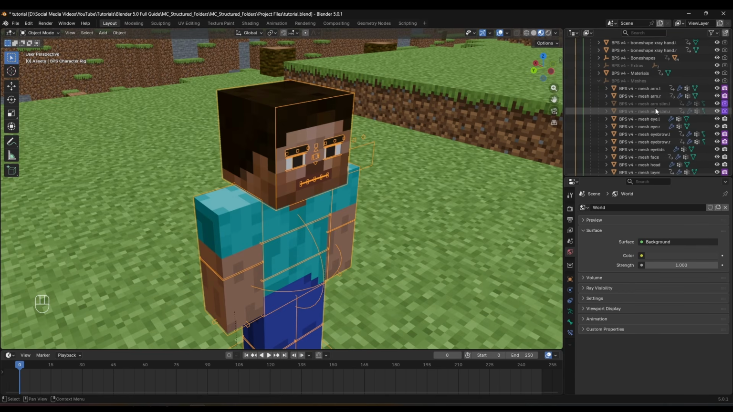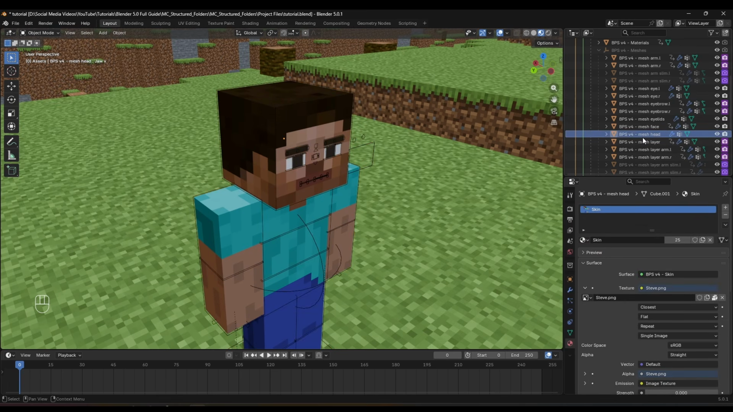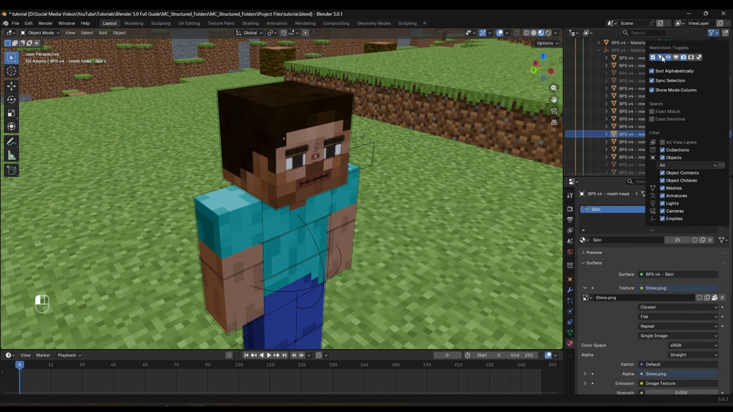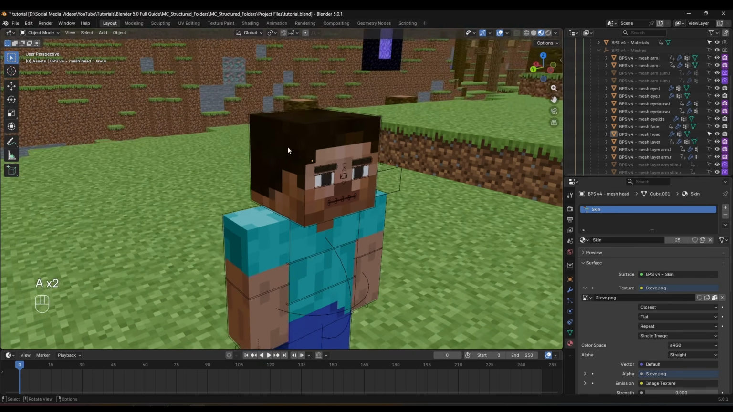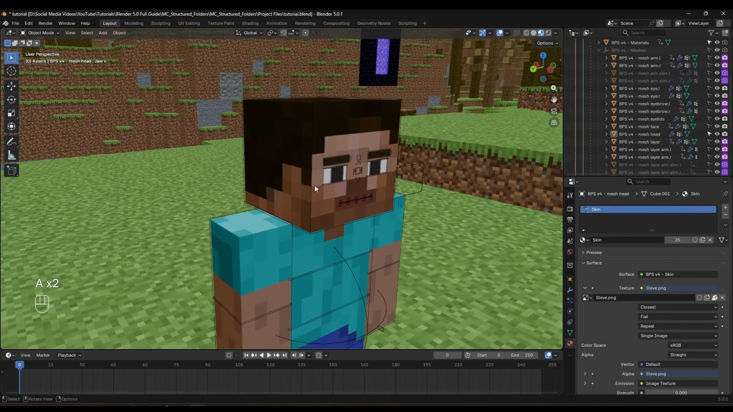So if I scroll down, you can see we have mesh head right here, but if I click this, it's not selected. So what we need to do is make this selectable. And the way we can do that is hover over this filter icon, click on selectable, and now, once you have the selectable icon visible, make sure you have the BPS Rig version 4 mesh head selectable. Now you can go back to Viewport, get close to Steve, and now you can actually click somewhere over here, and then you can select the head like so.